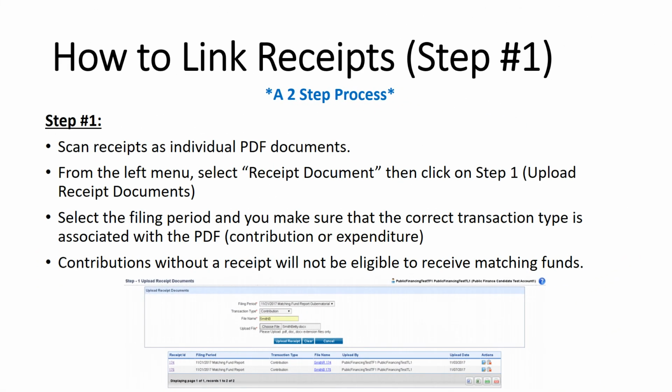Finally, the last key element in filing the campaign finance report through the program is linking receipts. Without the receipts, you will not be eligible to receive matching funds. Linking receipts is a two-step process. Step number 1, you need to scan receipts as individual PDF documents. You will then ask for the filing period, and you make sure that the correct transaction type is associated with the PDF, and you will save it onto the computer.